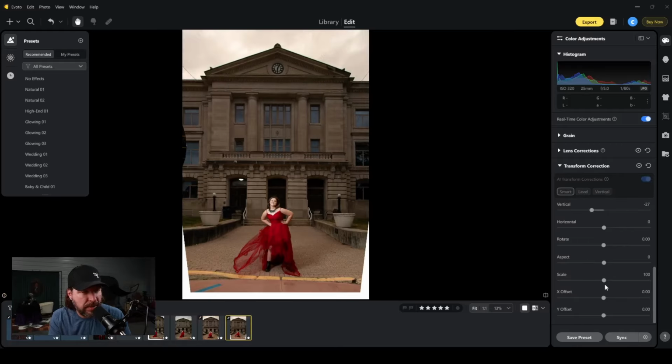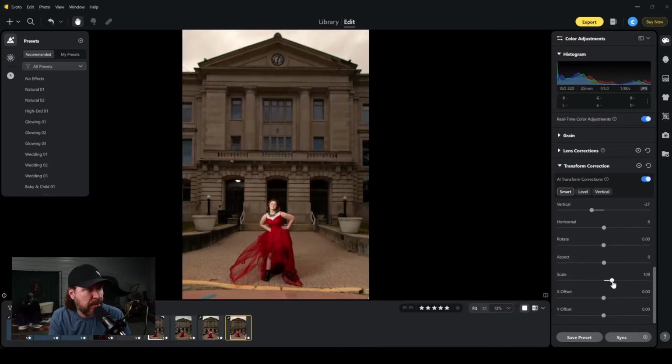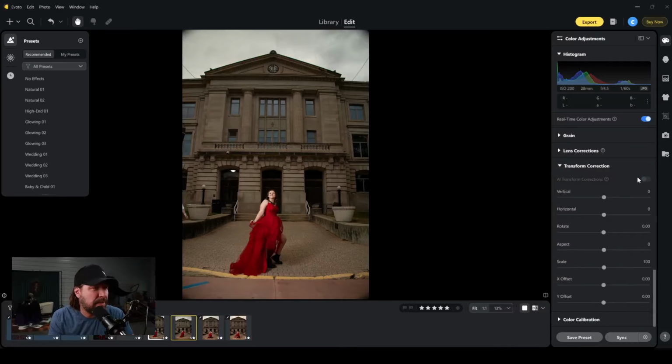So if I go here and change the scale a little bit, I don't want to cut the top of the building off, but that's from this to that. That's pretty darn good. That's pretty darn good. I was honestly ready to not like this tool, but so far so good.